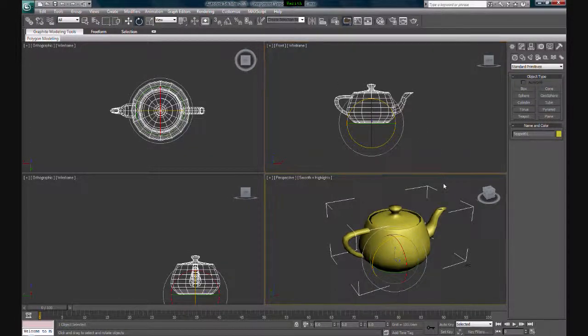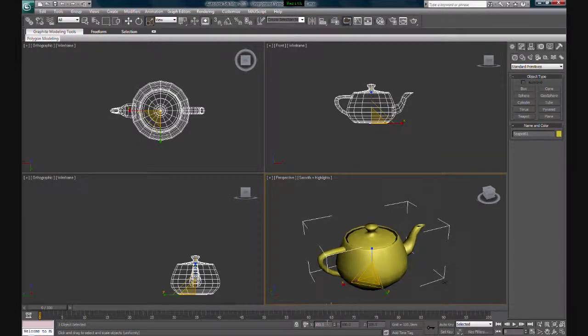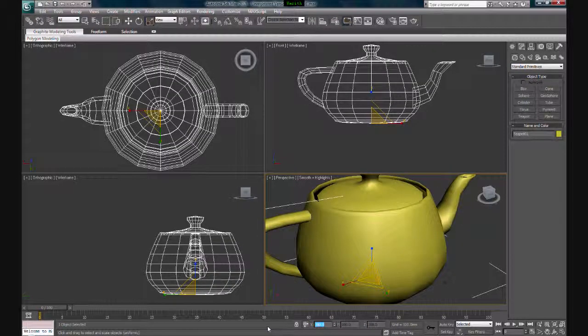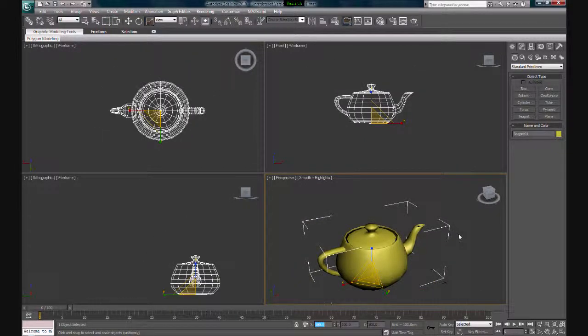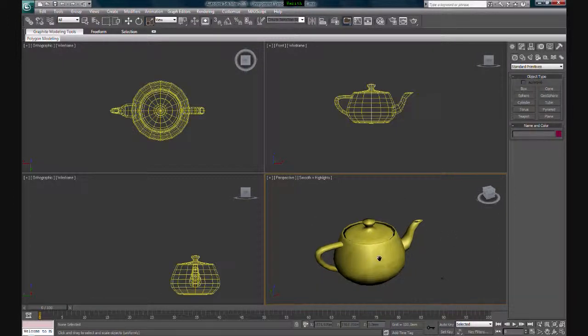Okay, the same is true for scaling. If you want to scale it according to a certain number, just click on the scale icon, and only the x-axis is activated. So let's say if you want to double the size of this teapot, just key in 200%. It becomes double the size. Let's make it the original size, 50%. Enter. So that's how you move, rotate and scale an object according to a certain number.